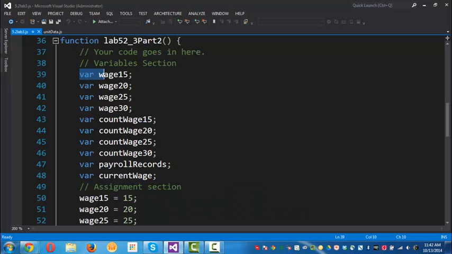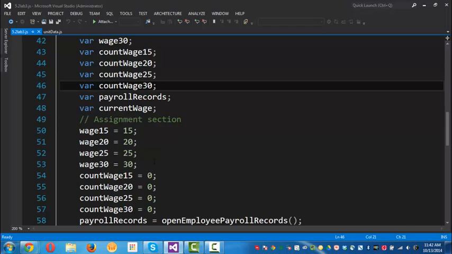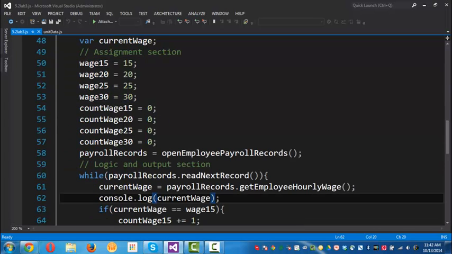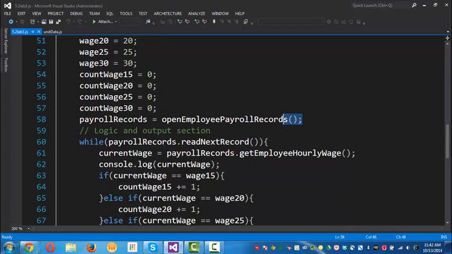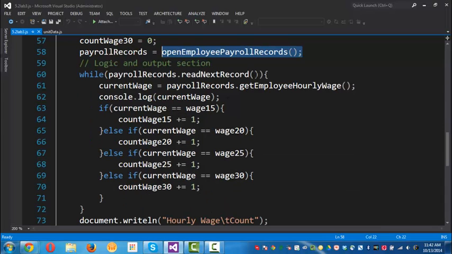So again, I have all my variables, 15 through 30 for count, the actual wage, payroll records, and what my current is. Then I assigned the respective numbers to the wages and assigned 0 to all the current counts. And then I opened up the employee payroll records, which opens up that constructor box so that I can do things like read next record method. So we're looping over it like we've done in the past.